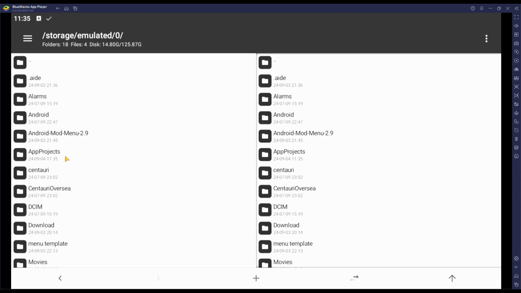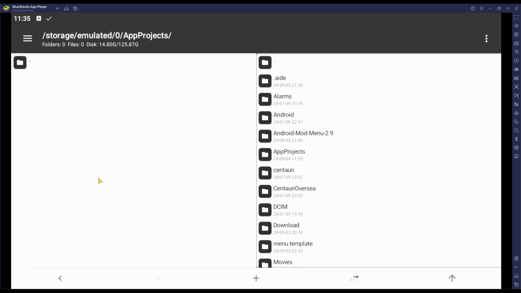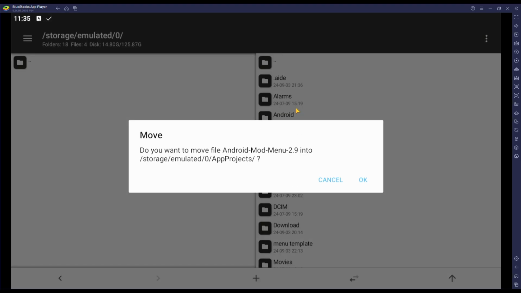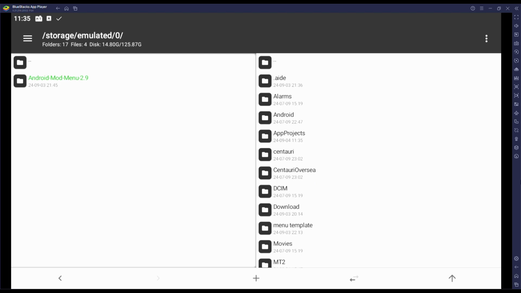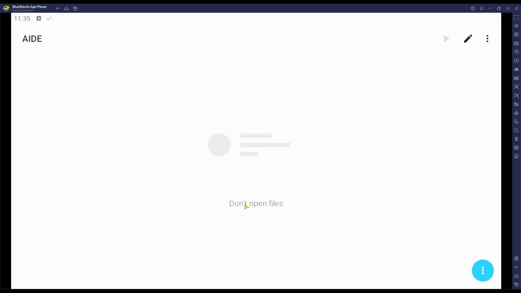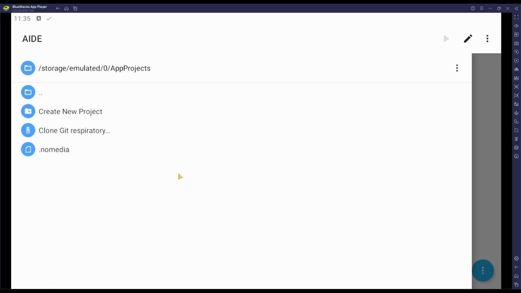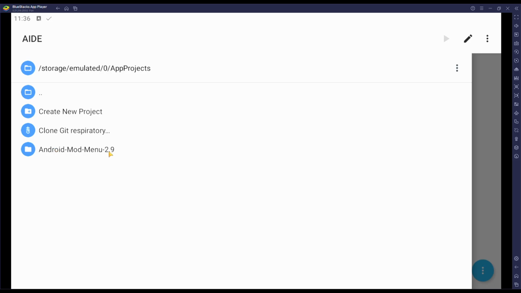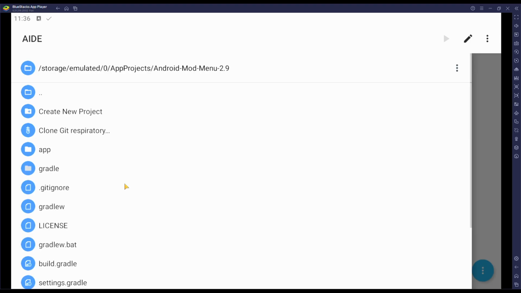You can extract it wherever you want, but I extracted it into the APK projects folder, which was created by aid to organize our projects. Now, we have our template and aid. Now, open the template file in aid. You will see options to create a new project, clone a Git repository, etc. These are options for creating a new project, which we'll use in upcoming videos. That's where we'll create our mod menu from scratch.